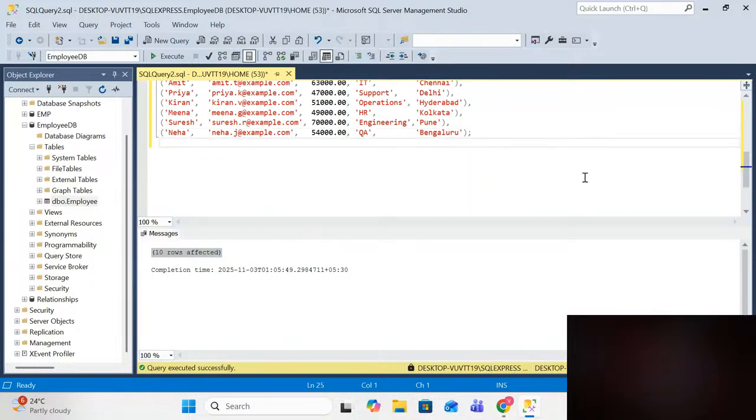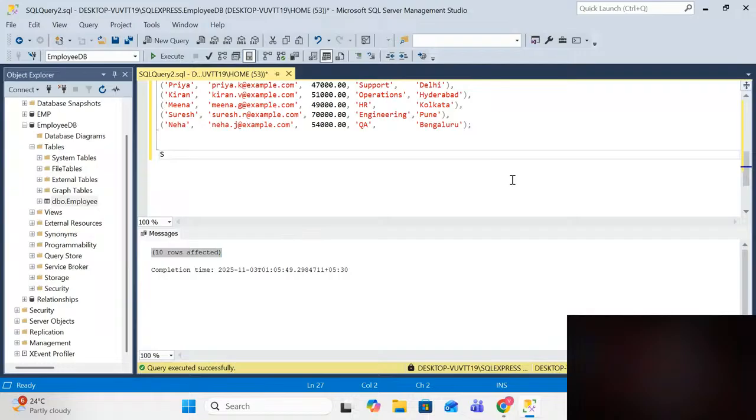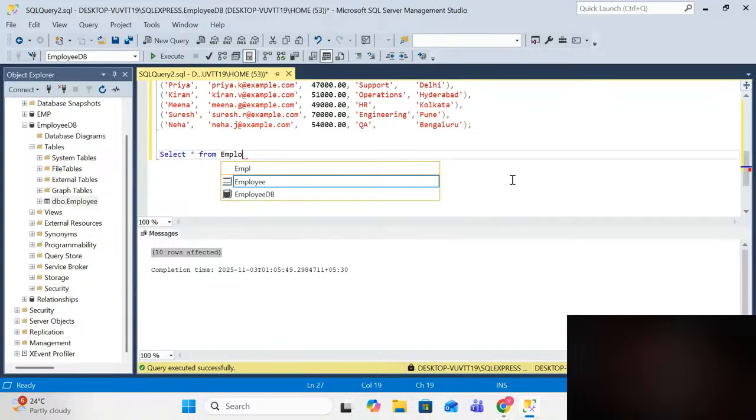Now select star from the employee table.